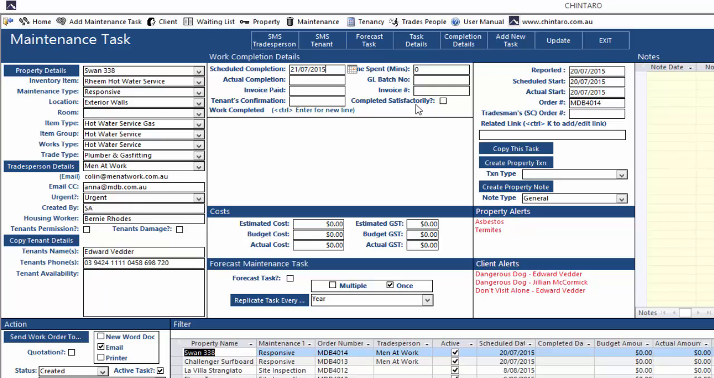Let's select priority, and that now means that there is 7 days to fix the item. So 7 days after the reported date is now the 27th of the 7th, 2015. If we choose standard, this is now 14 days after the reported date, and this would make it the 3rd of the 8th, 2015. So this means that they have 2 weeks to fix this job.